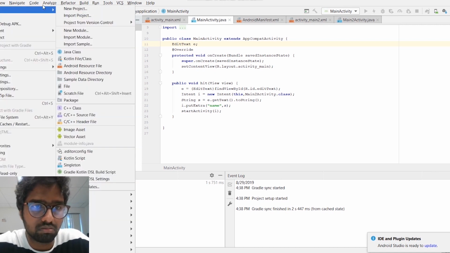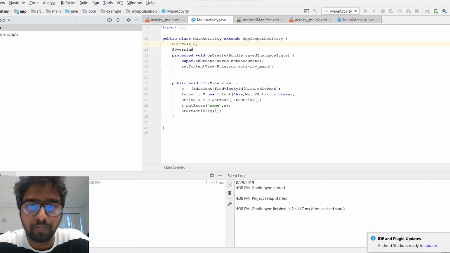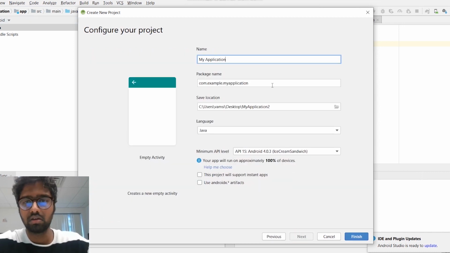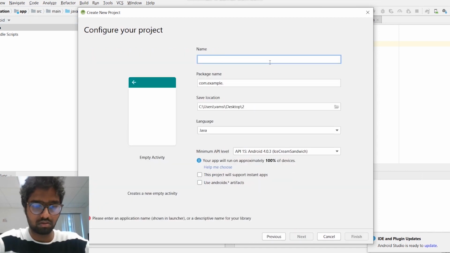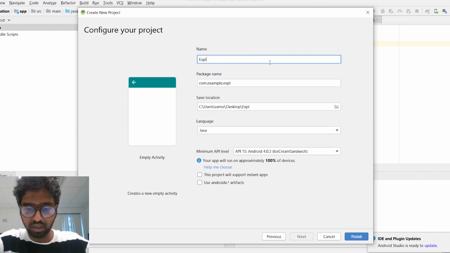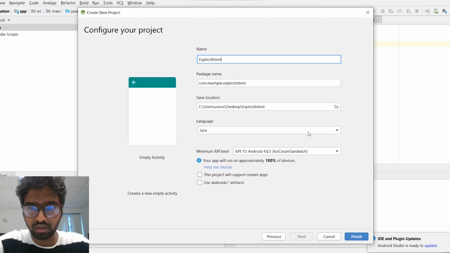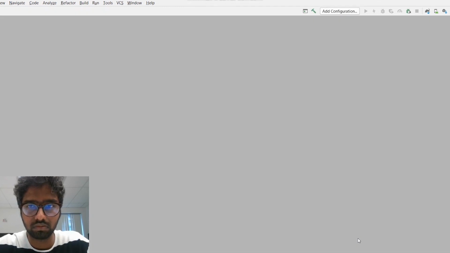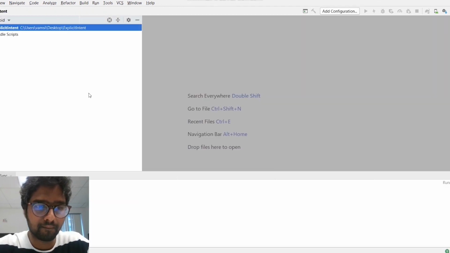I'm going to start a new project, empty activity. Next. So the application name is explicit intent. So Java language. Finish. I think it's gonna take some time.